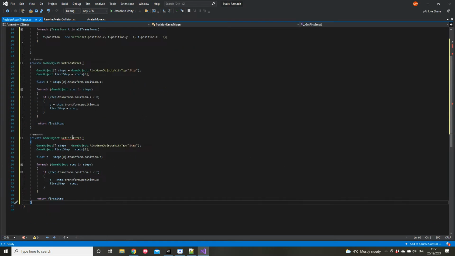I'm just going to copy and paste this function again to create the last step. I'm just going to change that sign to a greater than and change these names from first step to last step.